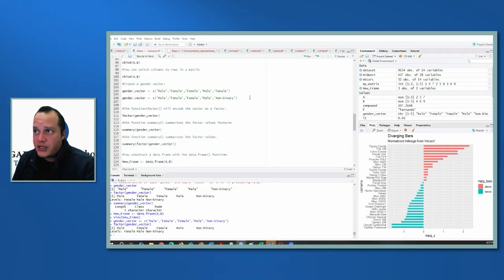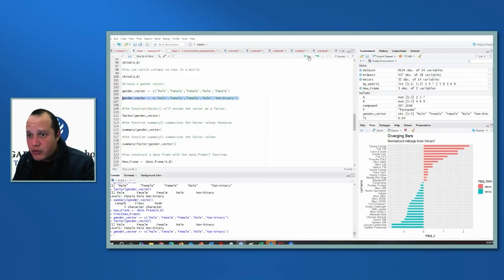Here we have the gender vector, and let's imagine that it's a list of people who actually filled out the form, and the first person says, okay, I'm a male, that's fine. Another person says, I'm a female. Another person says, I'm a female. Another person says, I'm a male. And the last person says, I'm non-binary, right?